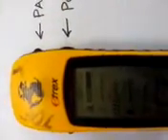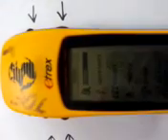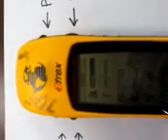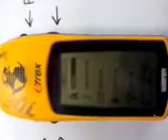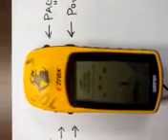Page one more time will bring you to our main menu. You have options for marking, waypoints, routes, tracks, and setup. And then if you hit the page button one more time, you are back to our original screen.